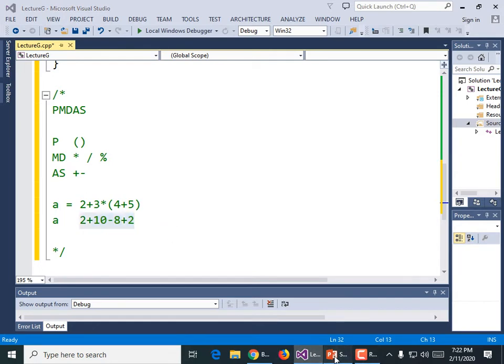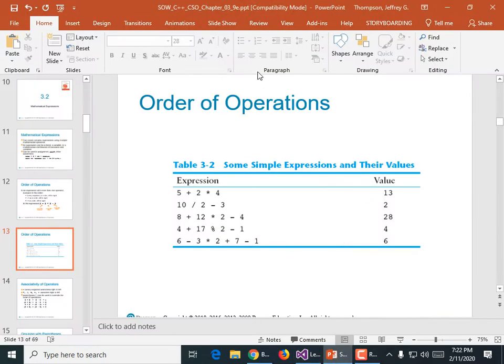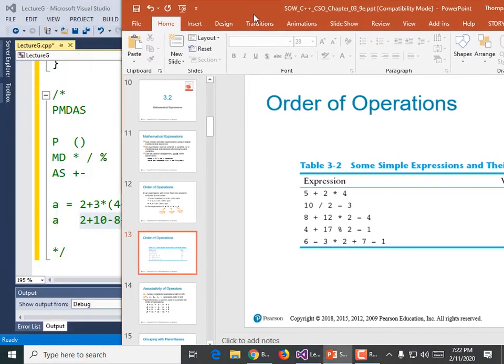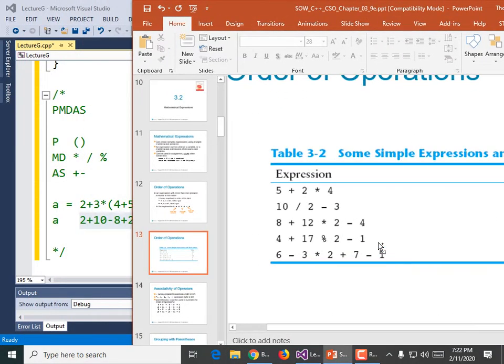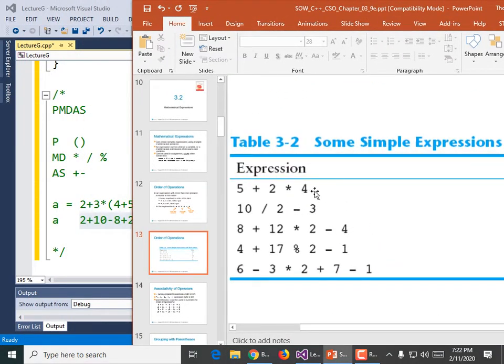So here's a little worksheet that we could use to fill out, and unfortunately the answers are right there. Quick, slide it off. There we go. So what gets done first? Multiplication. 2 times 4 is 8. Add 5 to it, 13. What gets done here first? The division or the subtraction? Division. Yep, so 10 divided by 2 is 5, minus 3 is 2.